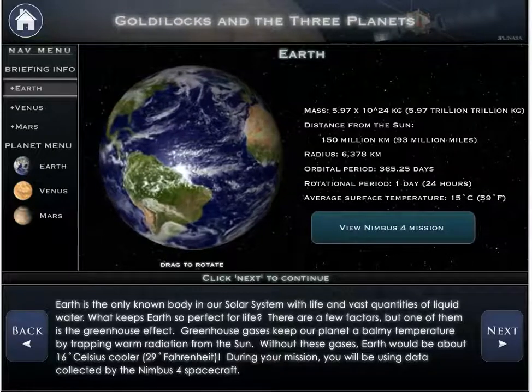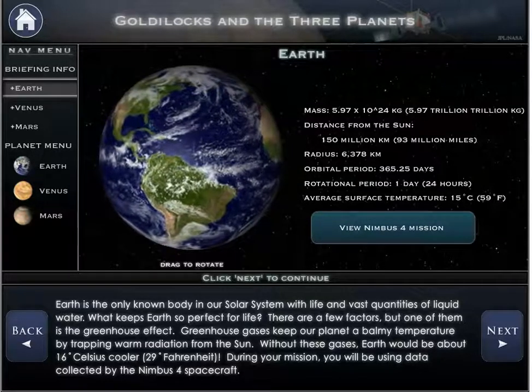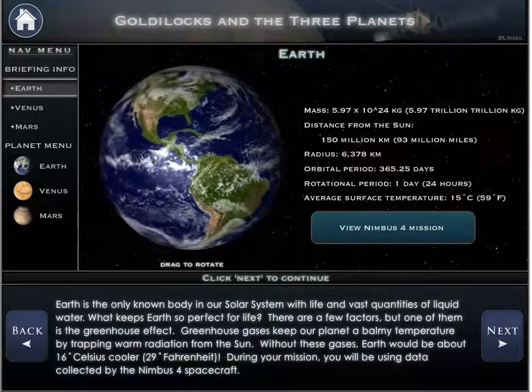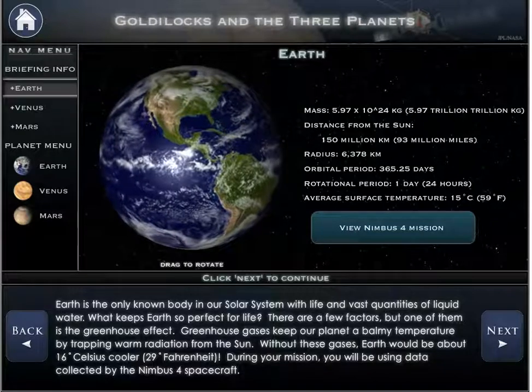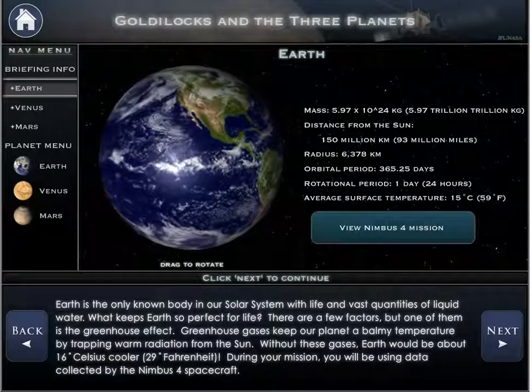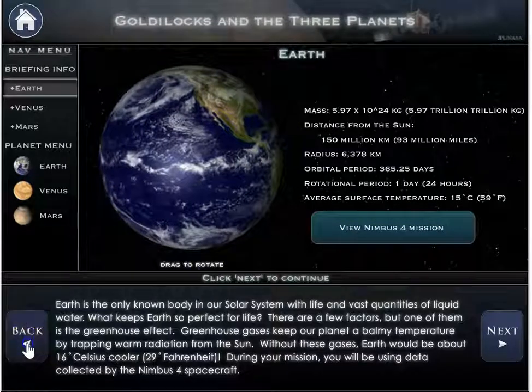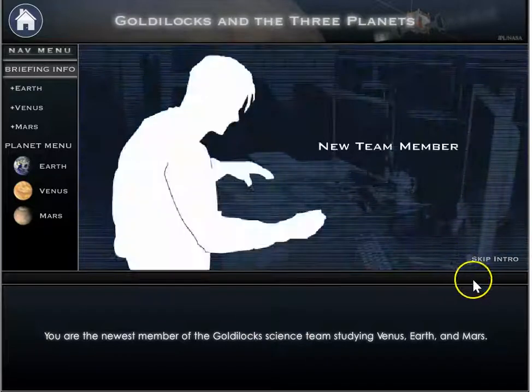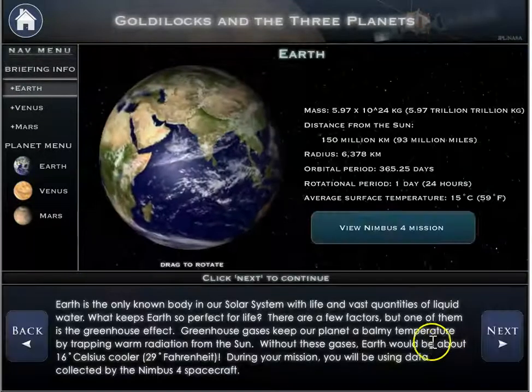Goldilocks and the three planets. I'm not going to go through every single little part, but I know that a couple of the graph areas are a little confusing, so I just want to take you through some of that. So it starts off with a little intro, and I'm going to skip that for now.